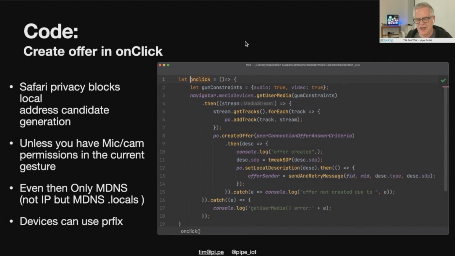And then once you've done that, what you'll get back from Safari is a candidate that's an mDNS candidate. So it's a random string.local rather than an actual IP address, but you can still use it. And then you can pass that to the device, which can then reach you on the local network.